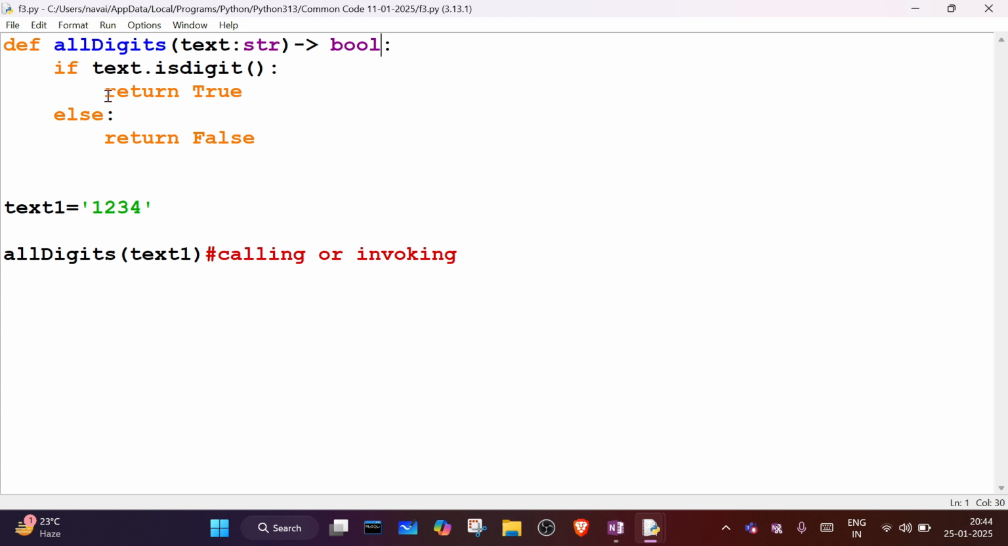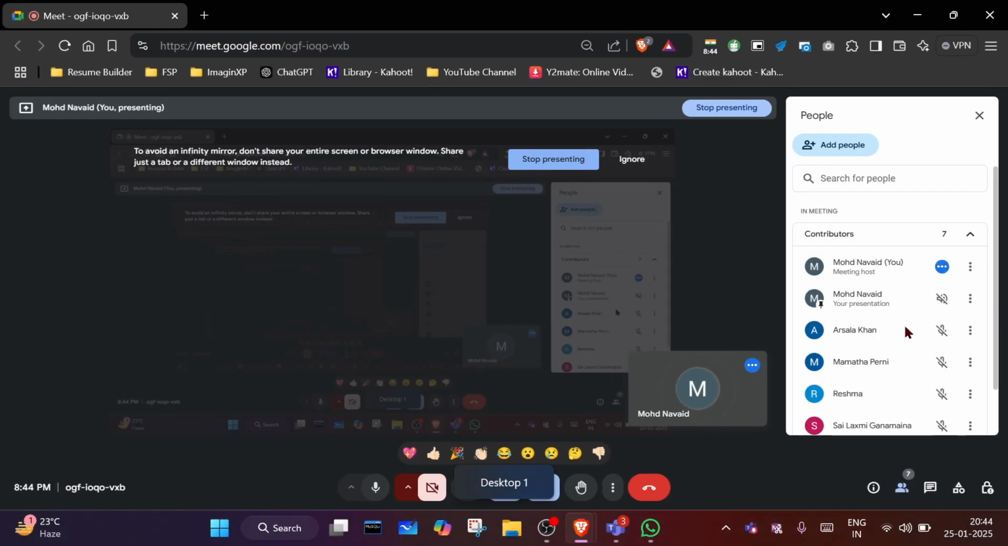So whatever it returns, true or false, it will return to the calling line. So here we will store it inside r1. Okay, and here I will print r1. So can you please tell me what it will print? Will it print true or false? Am I audible?